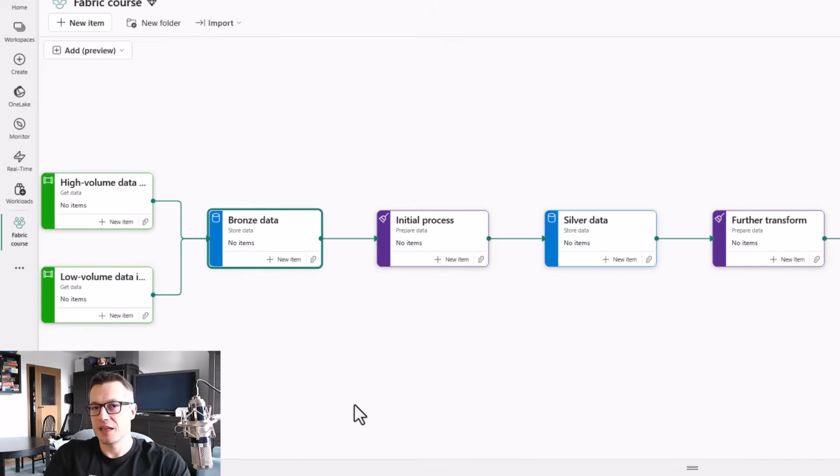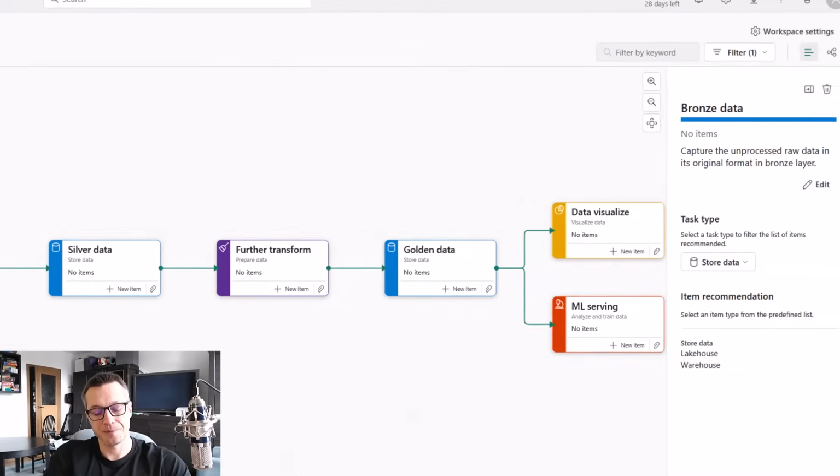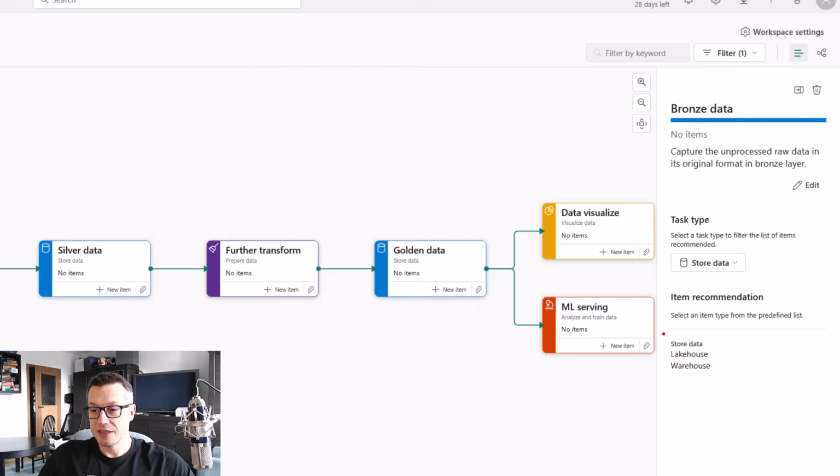For example, the next step in our task flow would be to store this ingested data somewhere in this bronze layer. And here they say, well, you could use either lakehouse or warehouse to store your data. It's up to you to decide which one of those two will work for you, but at least these are the recommended items. So that's what task flow is.